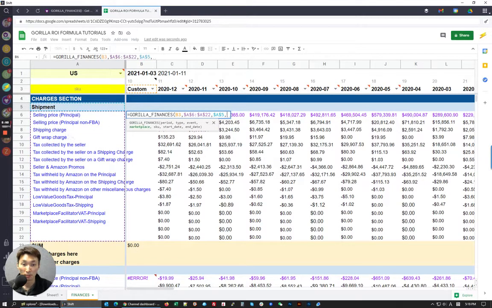Comma. Marketplace. I want it for the US. Okay. Lock that in. Comma. SKU. If I wanted to drill down into one SKU, I could, for example, click on this. But for this example, I'm not going to be entering any SKUs. If you want, you know how to do it. Just plug it in. Comma to skip that. And then the start date.